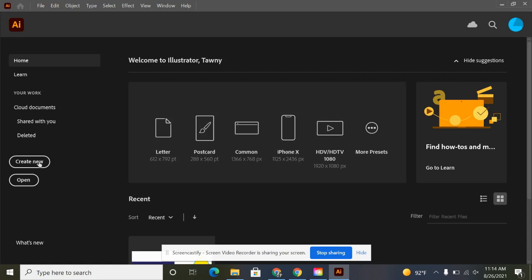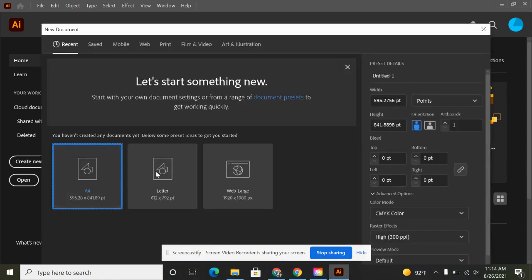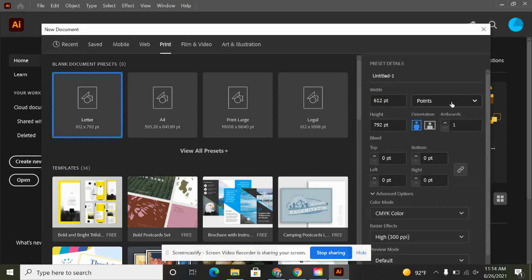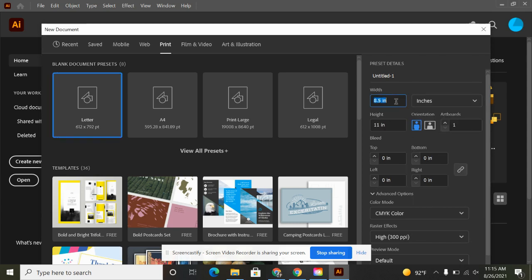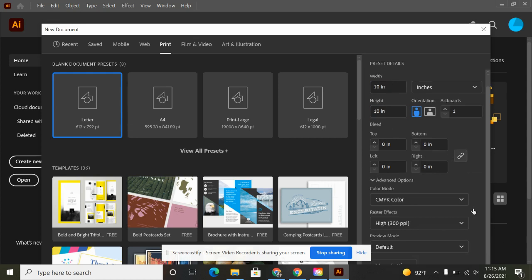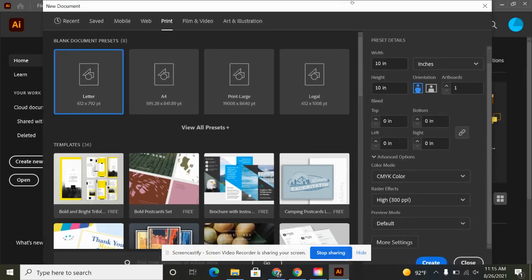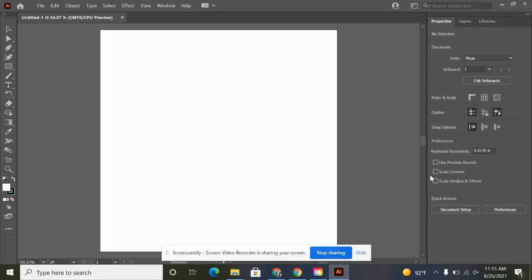All right, now that we're here, we're going to create new. We're going to make it for print. And we're going to change this from points. Like I said, we're creating points when we make things in Illustrator, but we're going to change it from points to inches. And then you're going to tell it how big you want the document to be. I want yours to be 10 by 10 for this particular assignment. So once we've done 10 by 10, we're going to scroll down and look for the Create button. I'm going to press Create. And then you make a lovely document that is square. It's 10 by 10 inches.